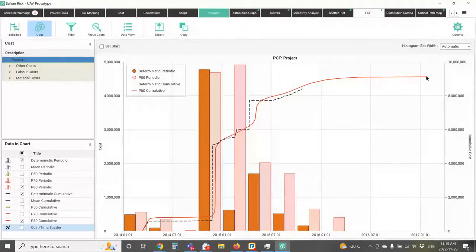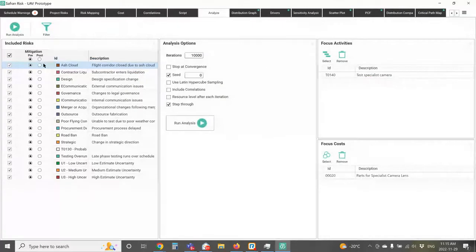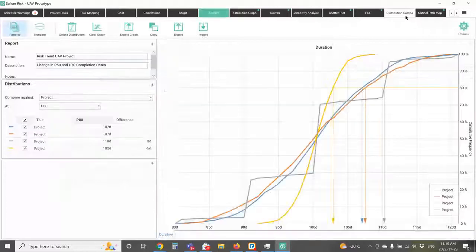Now, the other thing that we can do here is that I mentioned before that we could turn things on and off to run scenarios. Well, we have a distribution comparison feature here as well. And what that will do is it will let us compare different scenarios. So when I run a scenario, I can copy it to the comparison, and then I can lay them over top of each other and see how things change over time.